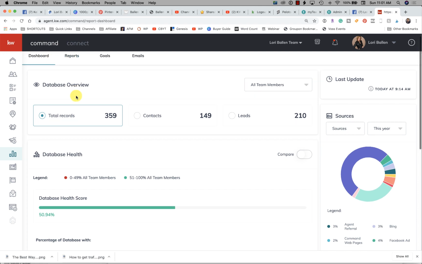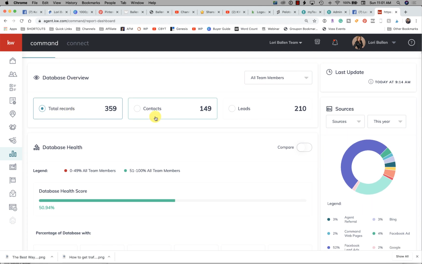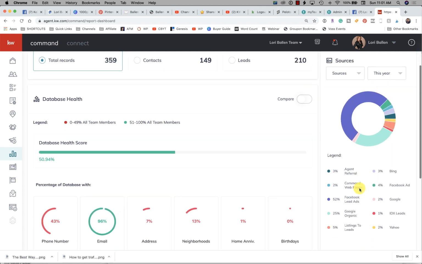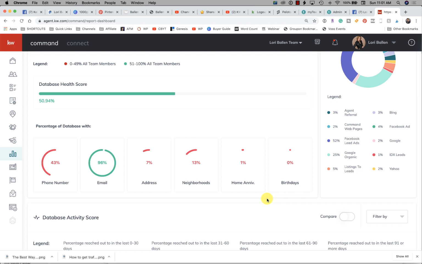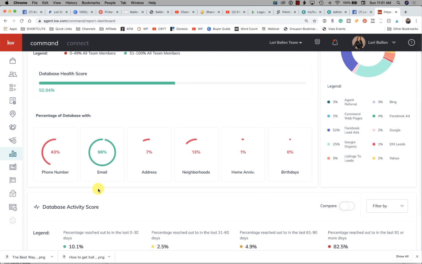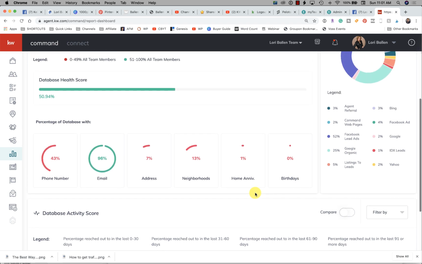So here you can see how many records you have in your database, how many of those are contacts, how many of those are leads. We've got this little wheel here that is tracking sources. And then we have a scoring system that scores your database on how many have a phone number, how many have an email, how many have an address, how many have a neighborhood, how many have a home anniversary, and how many have birthdays. Now, again, this is another reason why I encourage you not to just download a massive list, because if you put in a whole bunch of web leads that you don't have any information from, your score is just going to be like this, and only emails.